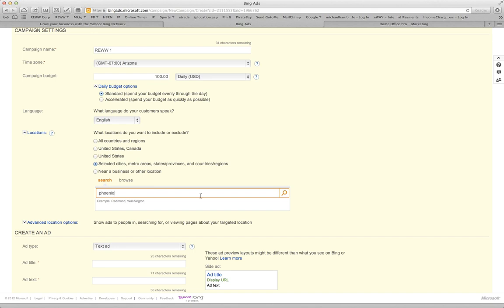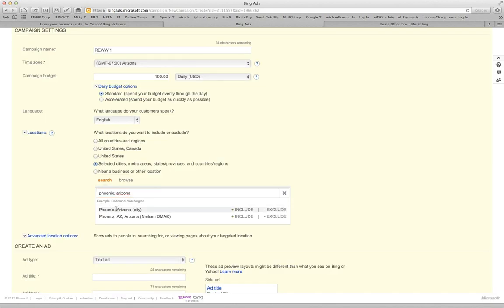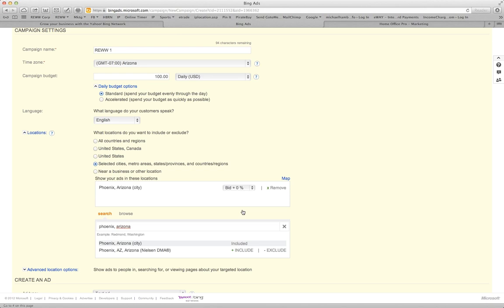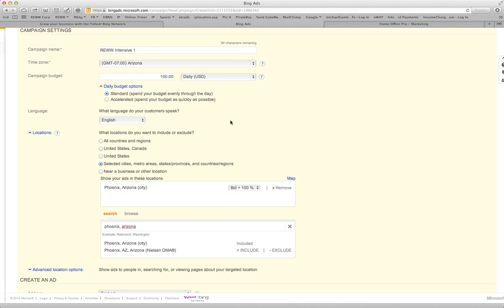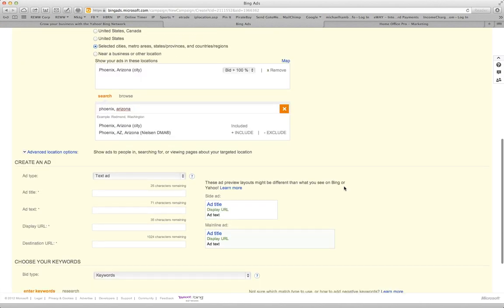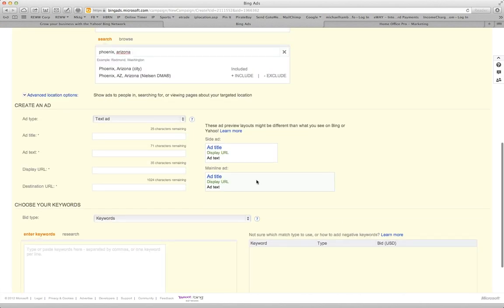All right. Phoenix, Arizona. I'm going to just go ahead and geo-target it for the upcoming, and all I'm going to have in there is Phoenix. I'm going to give Phoenix 100% of my clicks for right now, just for this campaign. So I'm going to go ahead and mark this as my intensive. All right, so I've got a $100 a day ad budget. I've got it set as Phoenix, Arizona. So I'm only going to be showing my ad to people inside the Phoenix market.